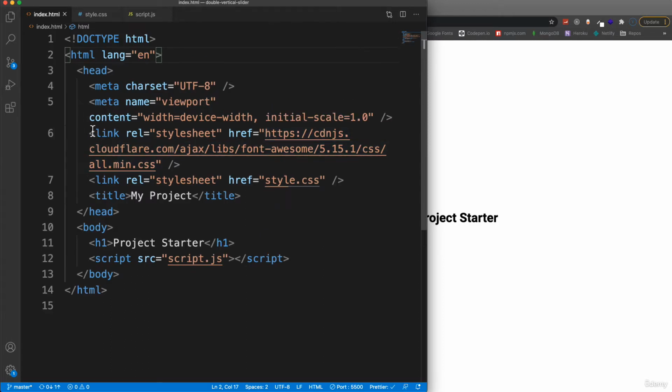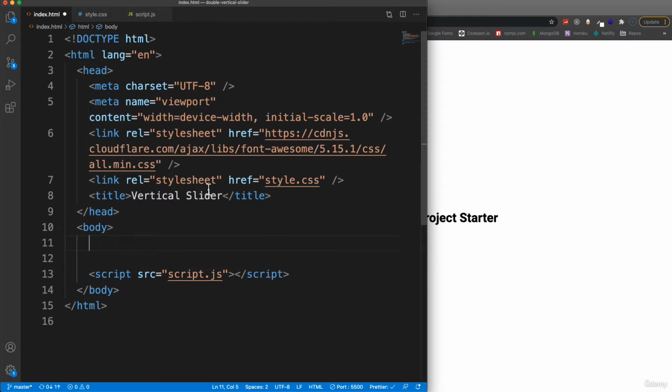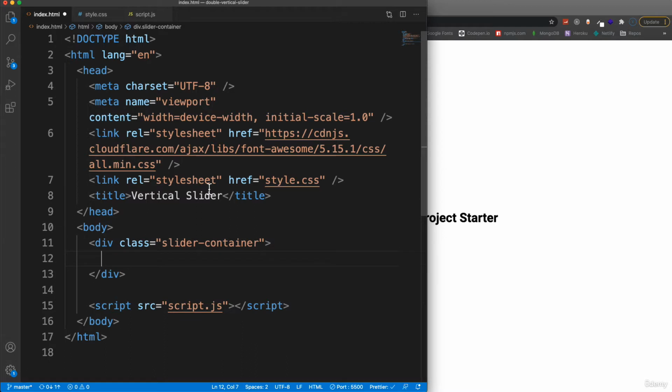In our HTML, we just have our project starter, and I have a link to the Font Awesome CDN because we will be using icons for the buttons. So let's start off here. Let's change this to vertical slider. And then we're going to have a container that wraps around everything. So let's give this div a class of slider-container.